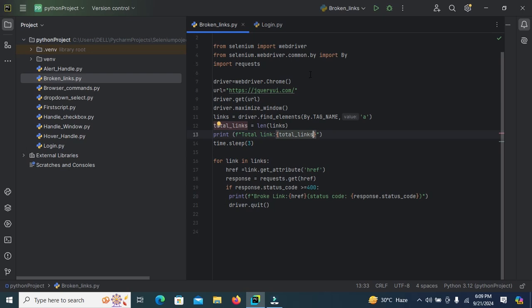Today in this tutorial, we are going to talk about the ChroPath extension. ChroPath is a powerful browser extension that helps testers to generate, inspect, and validate XPath and CSS Selector. It is a great tool for those working with Selenium or any other automation framework as it simplifies the process of locating the elements on a web page.